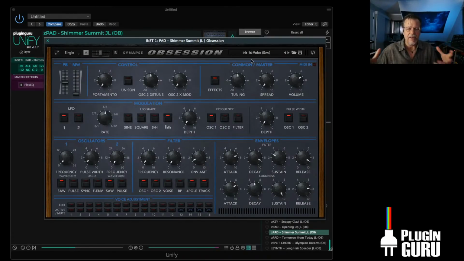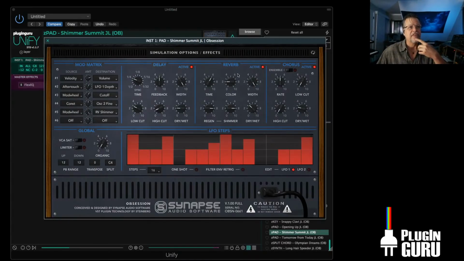They didn't have a pad with the whole, one of the big things in Obsession that makes it unique to me is it's one of the first plugins to have a shimmer in the reverbs. Here's without it. This is your normal pad. Bring up shimmer. Aftertouch, stuff like that. So this is something I'll show you more of.